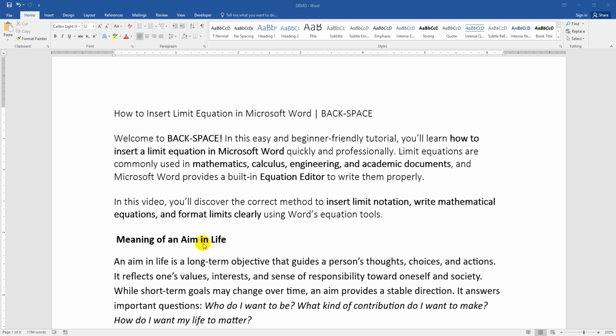Welcome to Backspace. In this easy and beginner friendly tutorial, we will learn how to insert a limit equation in Microsoft Word quickly and professionally. Limit equations are commonly used in mathematics, calculus, engineering and academic documents. And Microsoft Word provides a built-in equation editor to write them properly.